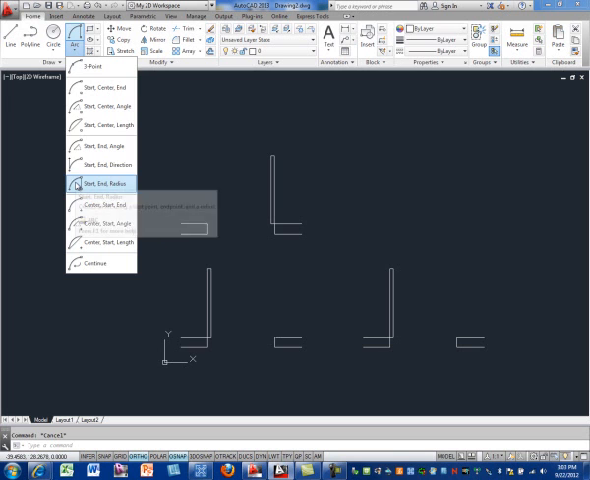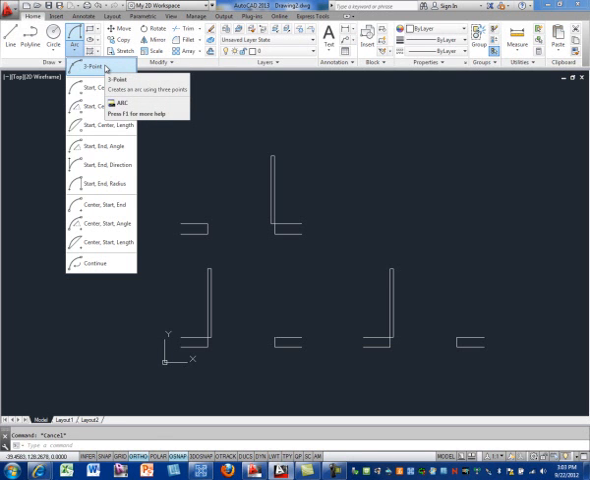Whichever option you select, that ends up being at the top of the list. This is kind of like a stack of cards where it comes to the top of the pile. 3-point is typically the default option.